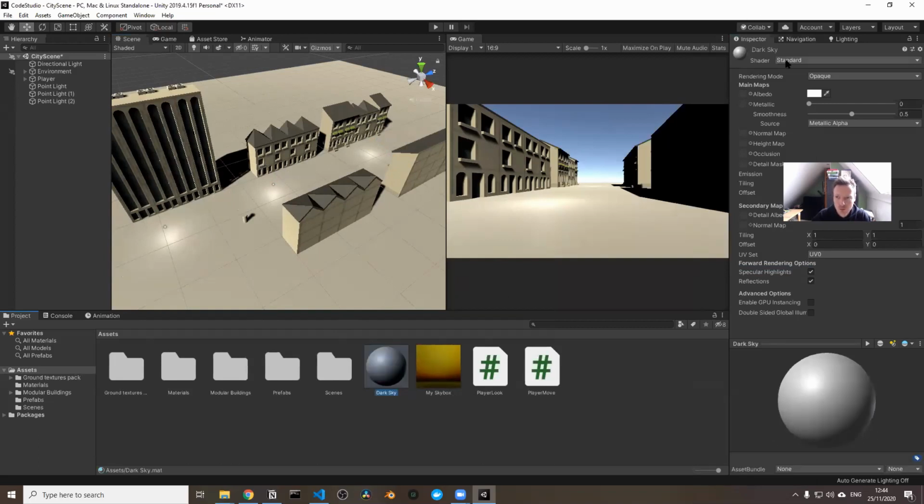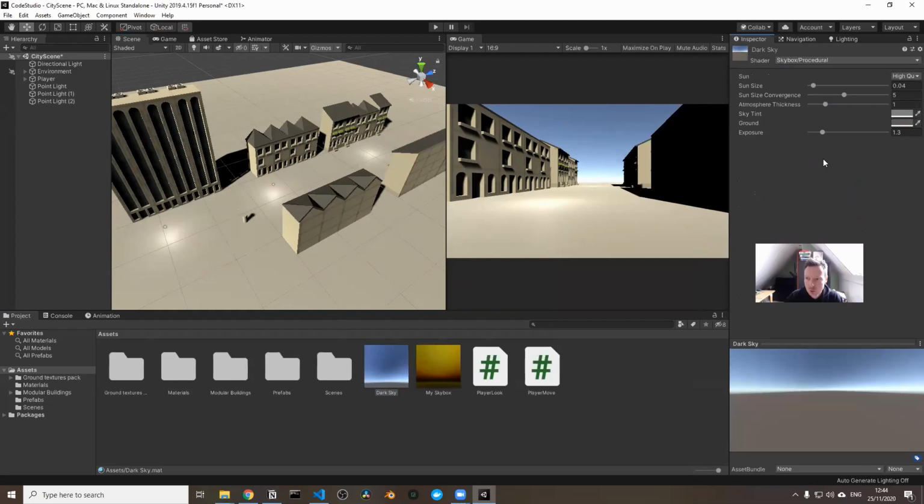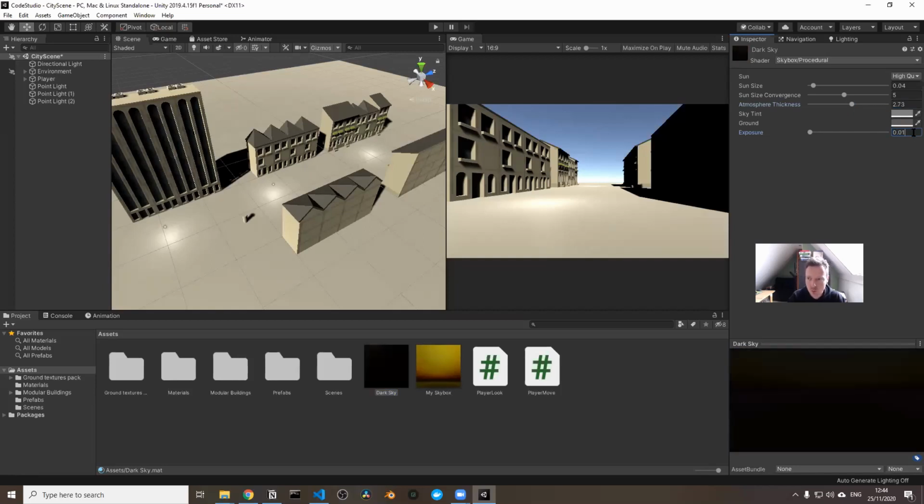And then as before, for the shader, we don't want the standard one, we want a skybox, a procedural skybox. And here the exposure needs to be really low. So I'm going to do the atmosphere a bit thicker, but the exposure needs to be like 0.01 or something. So really, really dark.